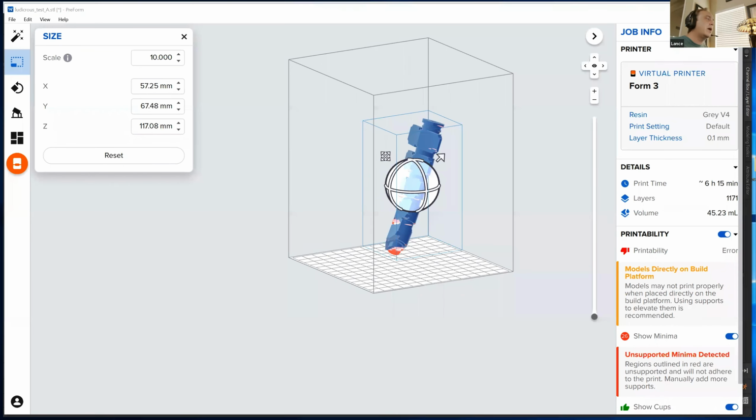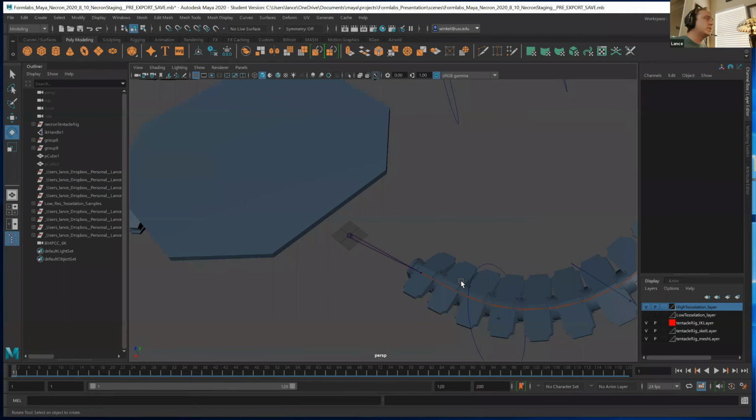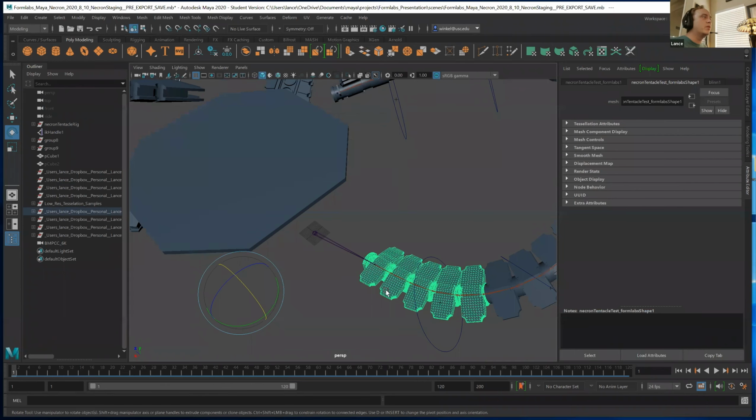If I were to come back to Maya, and there we go, check this out. So this was that object, right? When you go into the attribute editor, for any object, Maya is built out of nodes. One of those nodes is called a shape node.